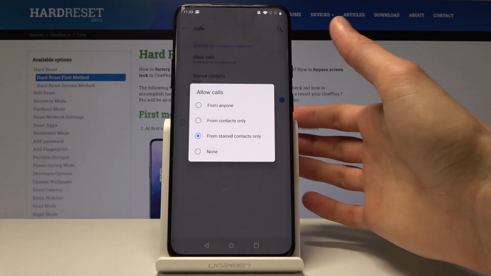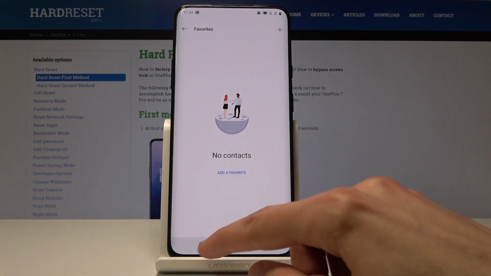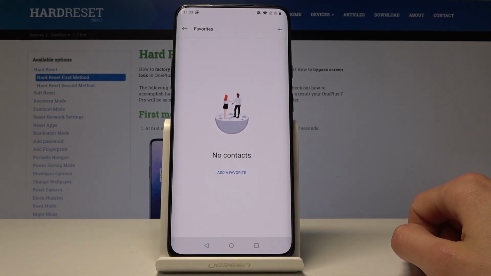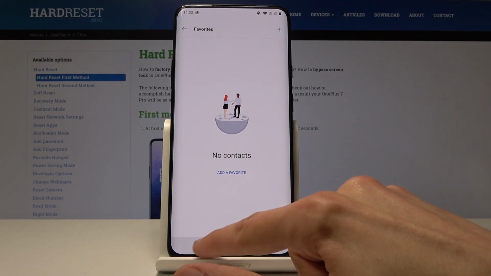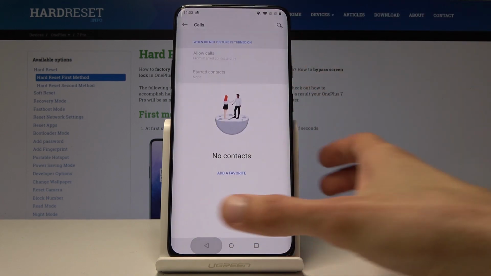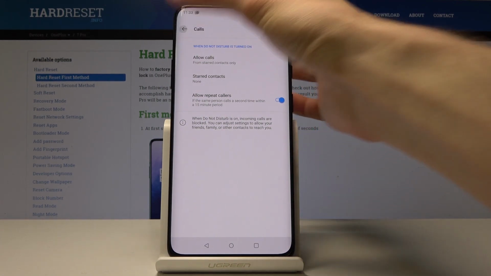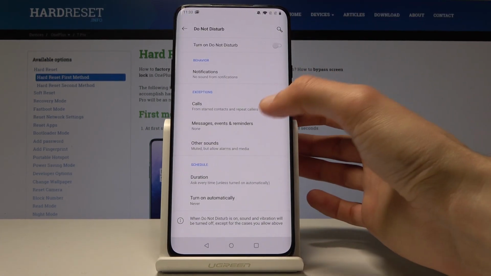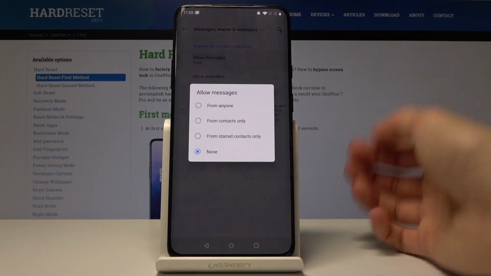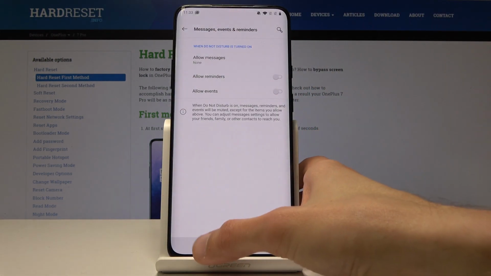So you have basically these options. Yep, so that was way easier to find. It's basically favorites. As you can see, starred contacts, and here it's called favorite. Kind of confusing, I guess. So yeah, that's for calls. Then you have also for messages, same thing. Starred contacts, and any or none.